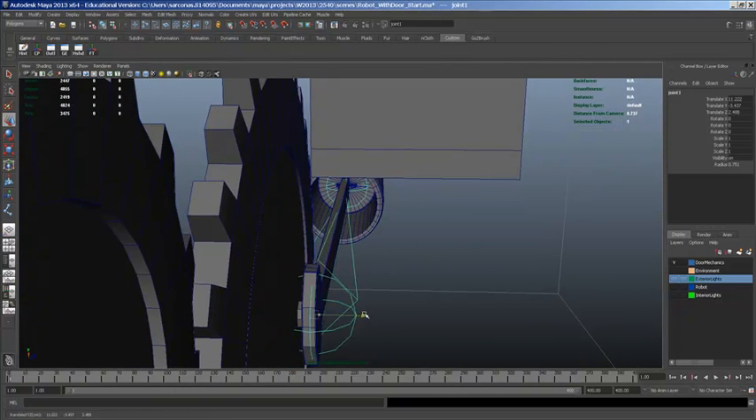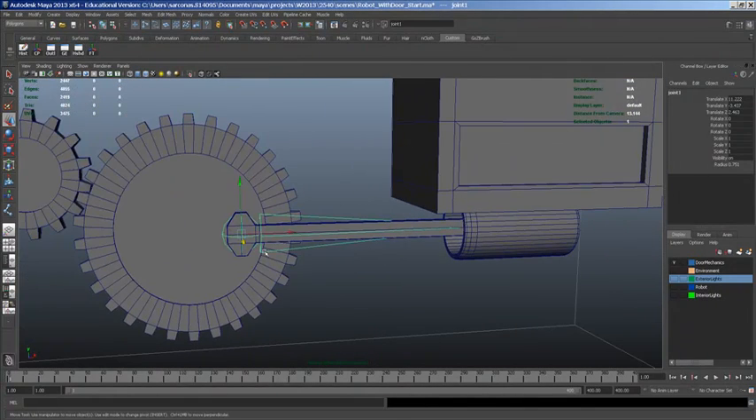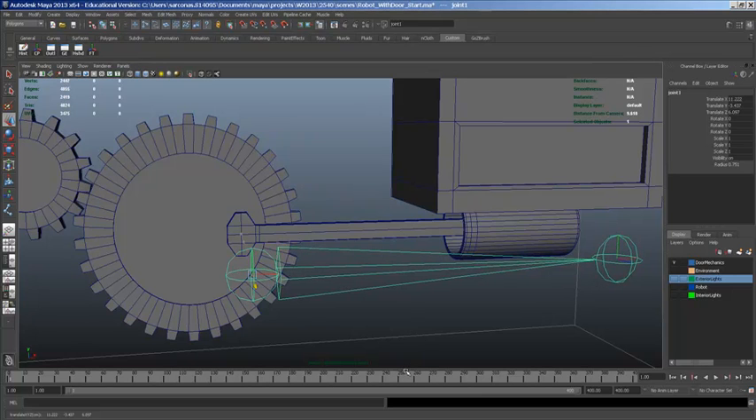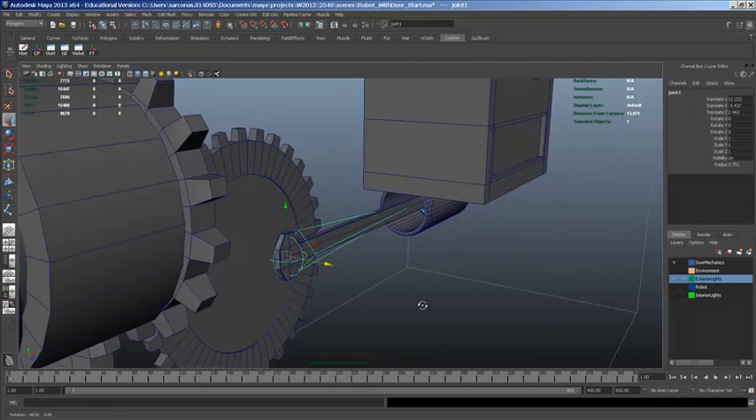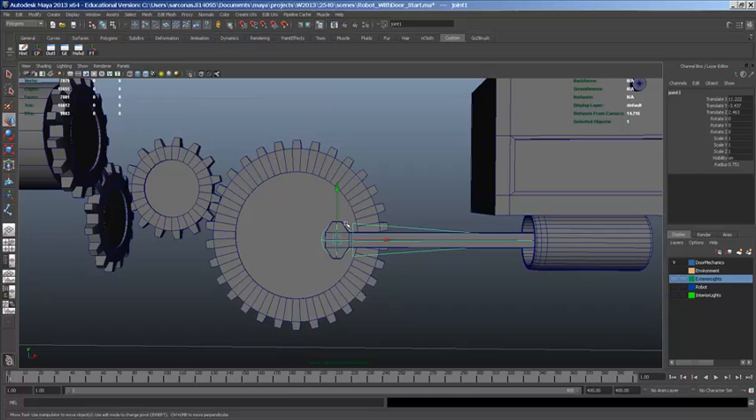Okay, I can nudge this in a little bit more if I need to, but it should be pretty good. This part here coming out isn't really going to matter so much, but I like to have it in so I know what it's associated with. Now this here is going to control this joint.